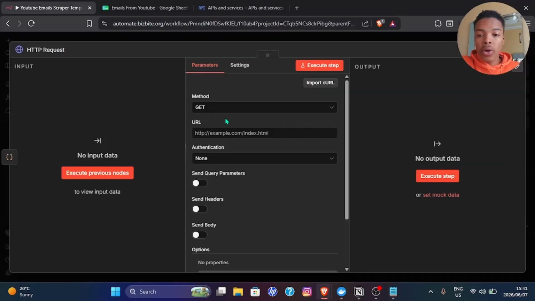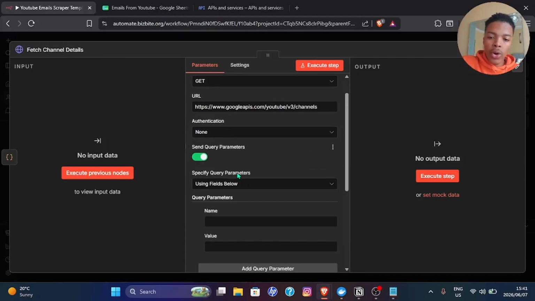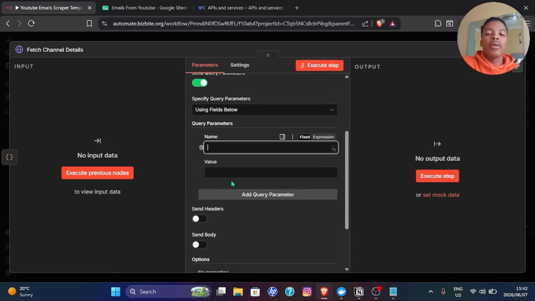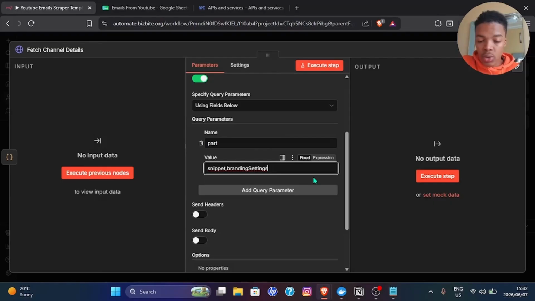All right, so what you're going to do again is leave the method on GET, and you're going to put the exact same link that you put in the previous HTTP request node. So that one right there, that's the one you're going to put right there. And this is going to search for the YouTube channel details. So there we go. And right now, I want you to toggle on send query parameters. And now we're going to once again put in the information we want to be returned to us. So the very first thing you want to put down is the name, which is part right there. And then inside of the value, have these right here. So the value is snippet and brandingSettings, and make sure that it's spelled exactly like this.